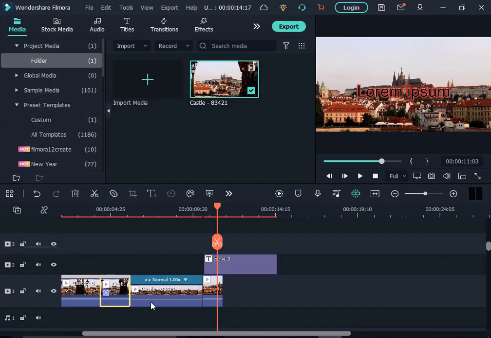So this is a short video about timeline icons, how to use your timeline icons in Filmora 11. Thank you for watching this video.